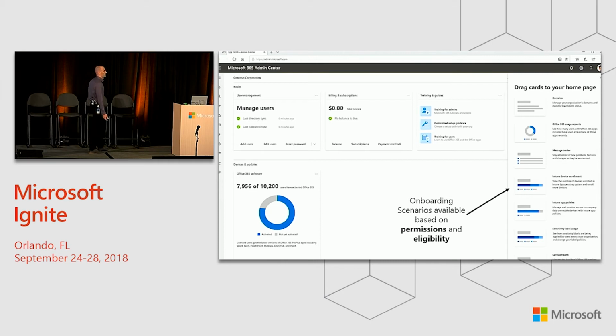And there's 2 types of cards we have in the Add Card menu. We have your traditional card, like Message Center, where you could drag the card over and you get the Message Center experience for knowing what's going on in the service. We have these new notions of this thing called onboarding scenarios. So if you were to see cards in your Add Card panel like Intune device enrollment or Intune app policies, you can go and configure your device security by adding a card from your Add Card menu onto your dashboard and then go through that configuration.